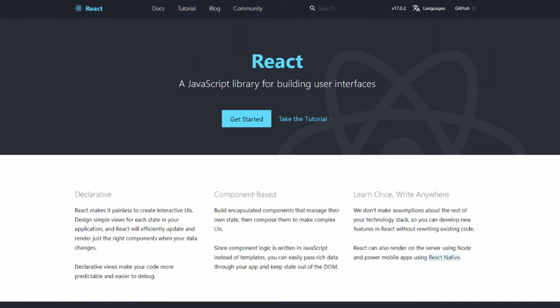So the first question you may ask is, what is React? Well, React.js is an open source JavaScript library that is used mainly in development of front-end applications. React was developed by Facebook in 2011 and provides developers with a new way to render website elements on the screen.